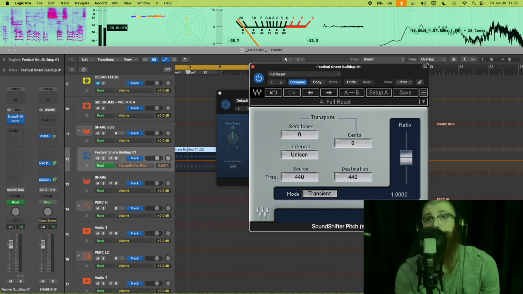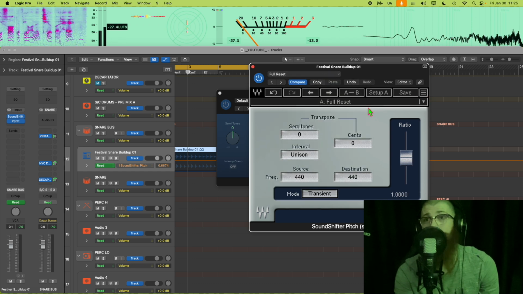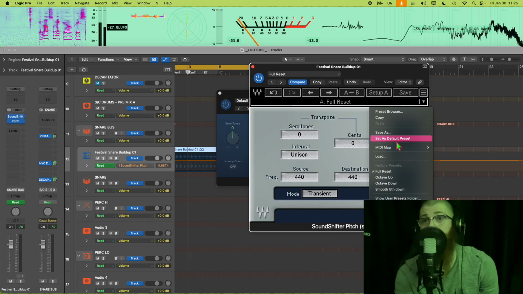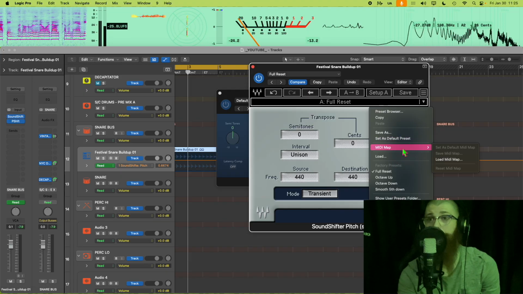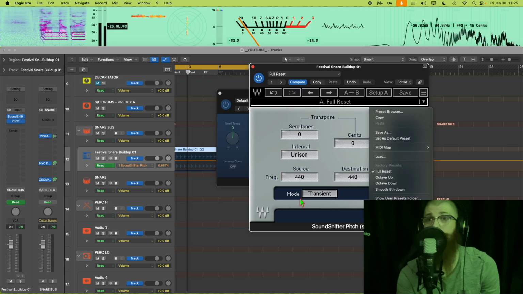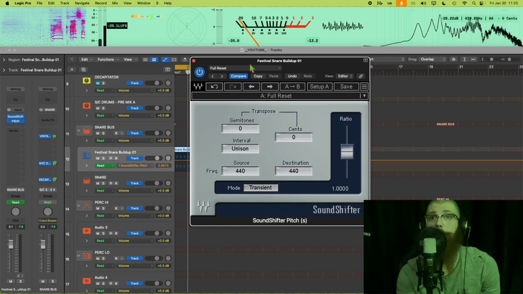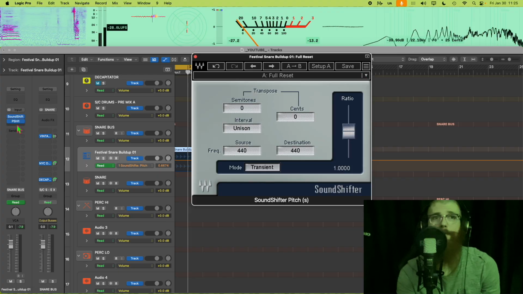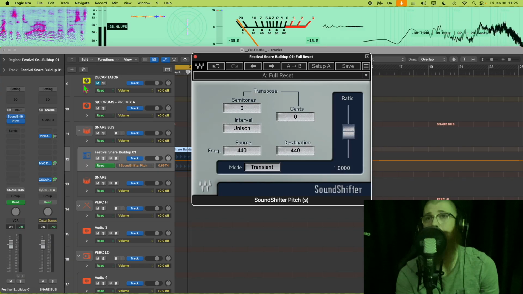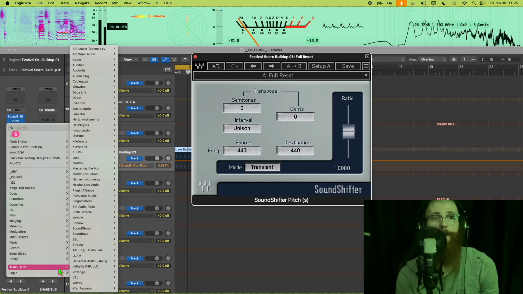Alternatively, you can save something else as a default if you wanted to, but hey, you can also make your own presets. MIDI mapping, I don't really know where that would come in handy, but hey, I am no guru here. Classic legacy GUI, I like it. I think that's the legacy GUI. I don't even know. Gosh, that's a classic GUI. I don't really know the differences.